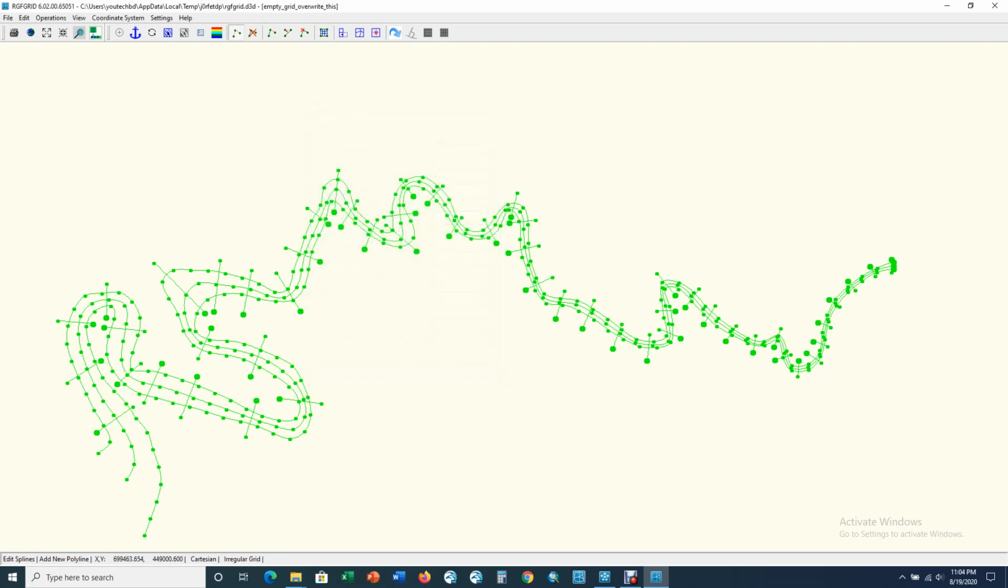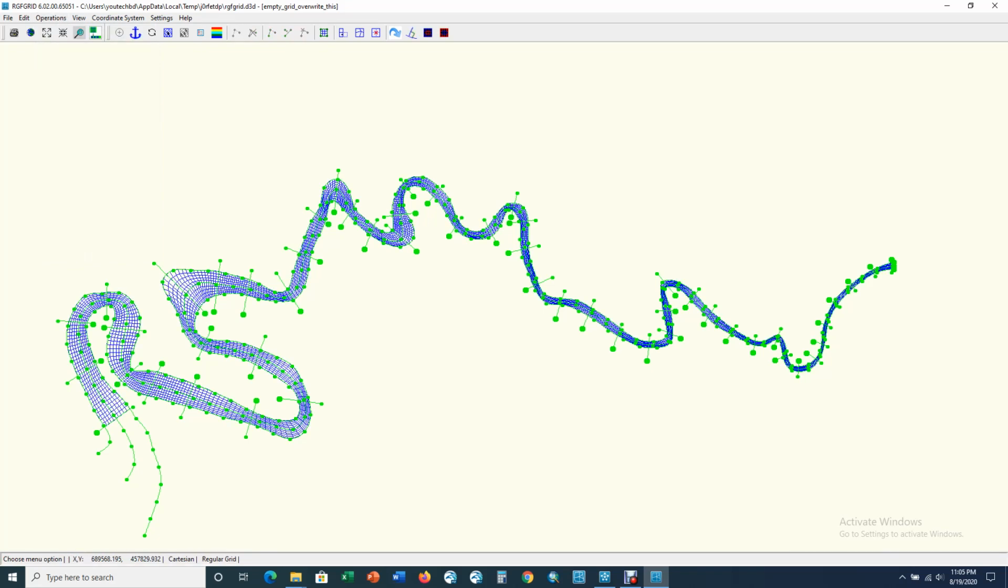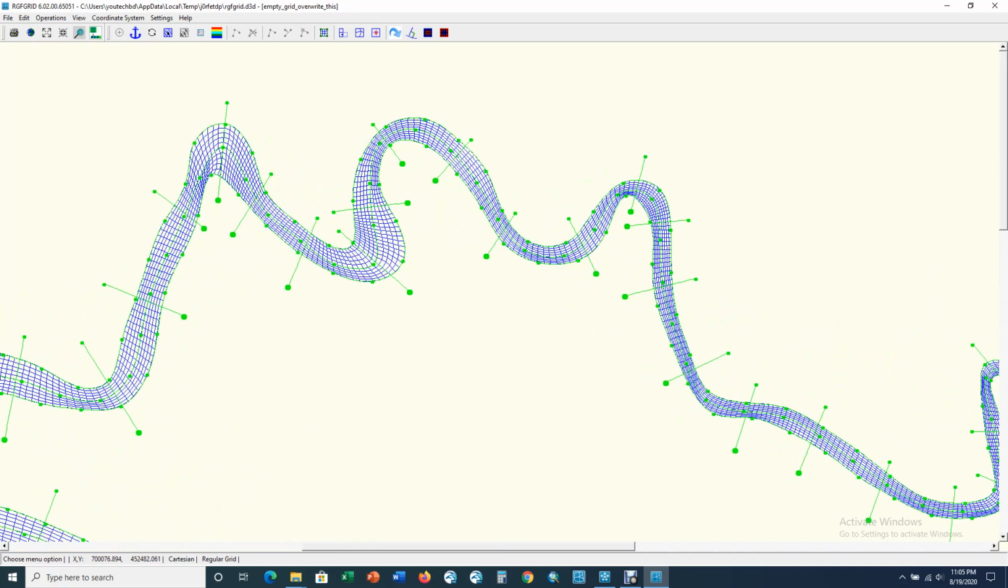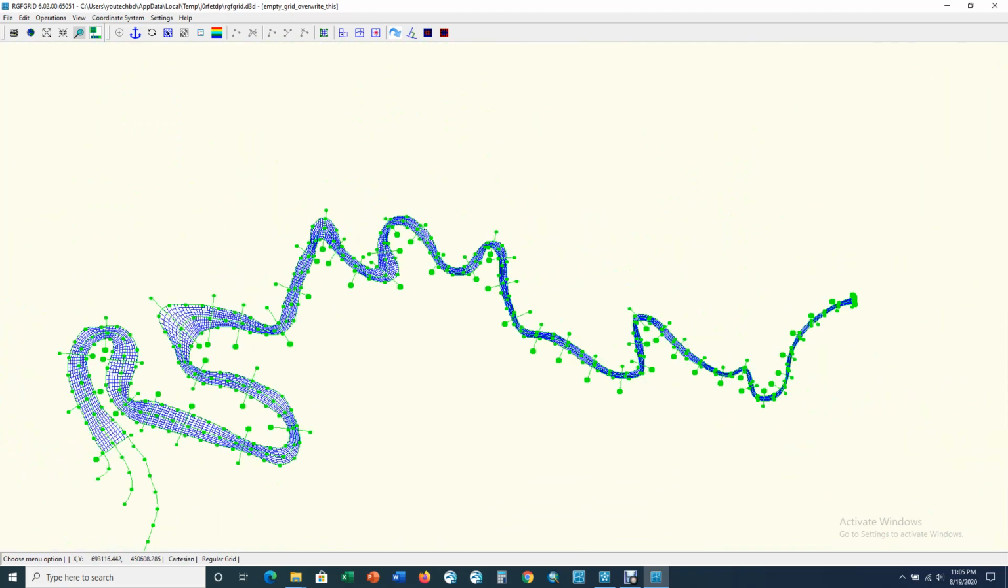Okay, so now in operations, change SP lines to grid, and now you can see that the grid is constructed. But as you can see, the grid is not looking that good here.